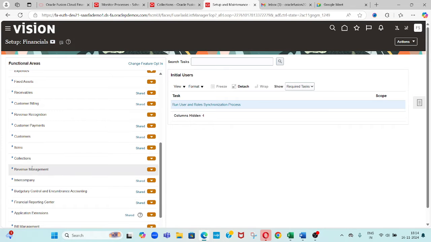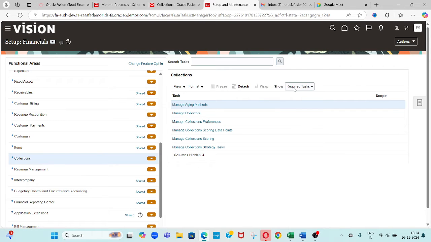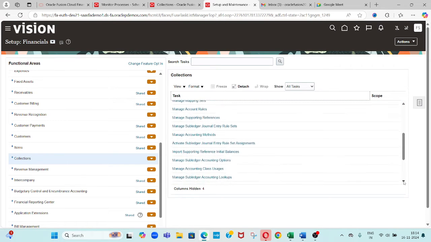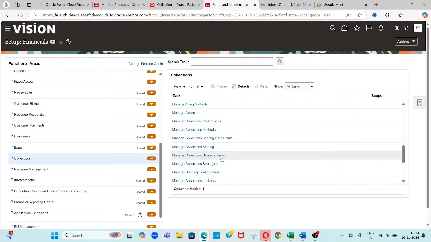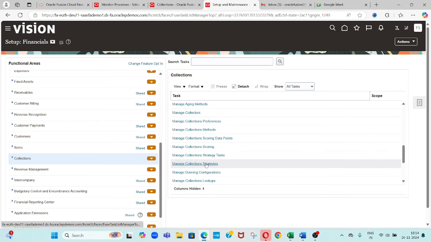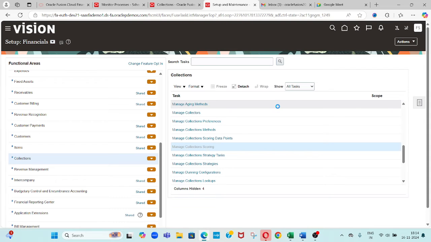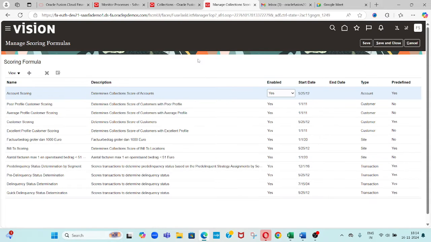Collections. All tasks. Manage collections. Scoring. We'll see the first scoring and then we'll go to strategy.